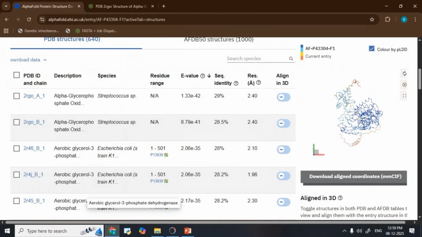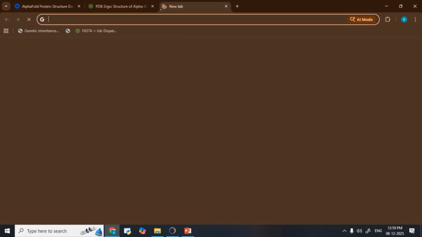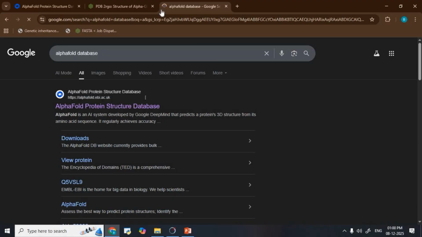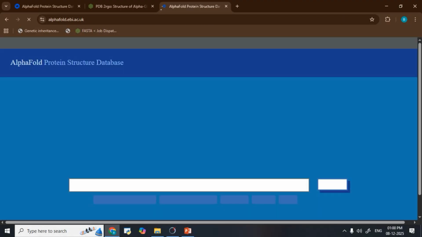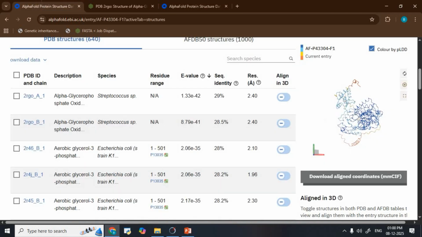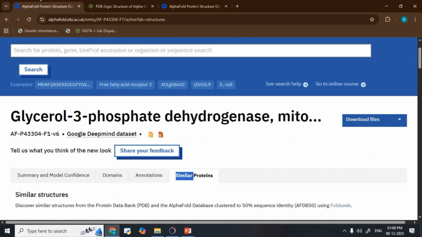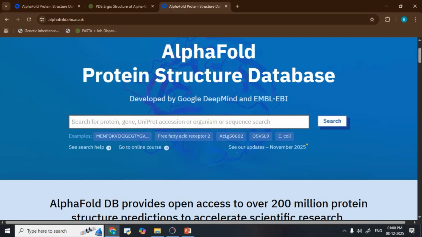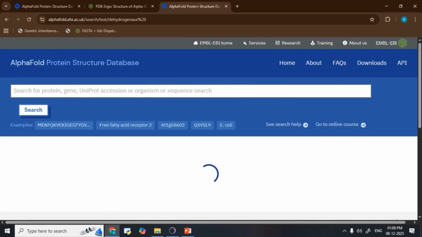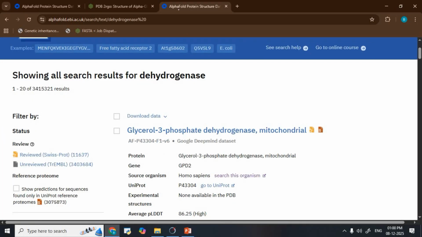First, in Google you simply search AlphaFold database. Then open the first link and here you search your target protein, like here I search dehydrogenase. Then this is the result.